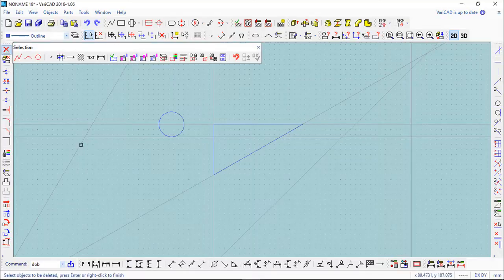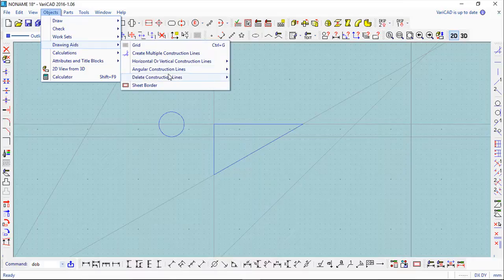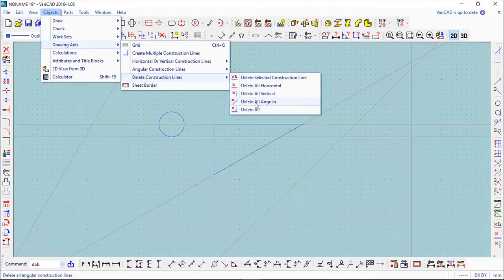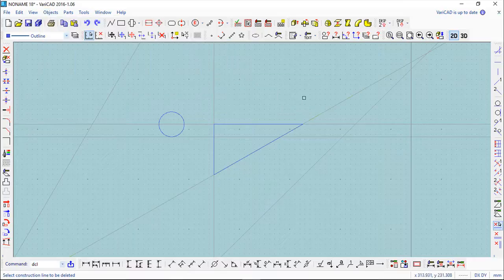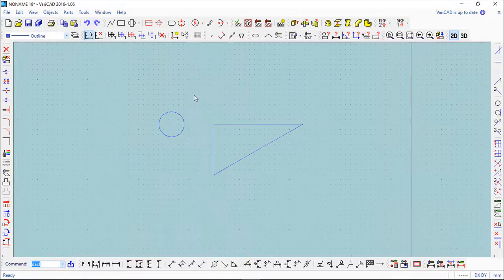To delete, it is a little different, because if I try to delete a construction line with a normal delete, it's not possible. So you also have a special function that says delete construction line, okay, and you can delete all or only horizontal or vertical or angle or whatever you want, or just the selected line. So you have all the options here, so delete all, and that's it.